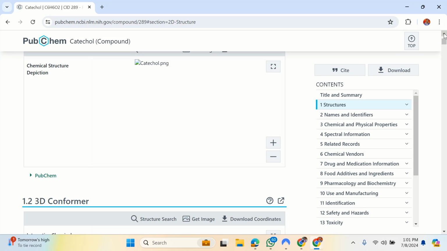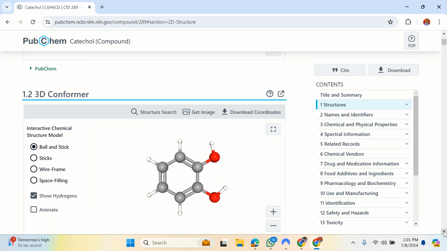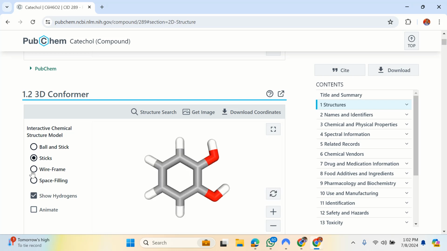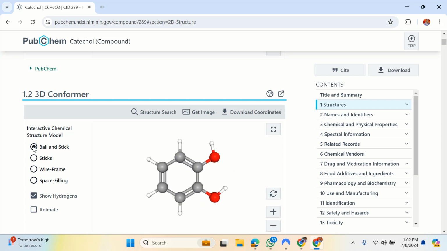If you move down a bit to under structures, according to our table of content, I don't know why this is not loading fully, but this is supposed to load the 2D. If you move down, you're supposed to have the 3D. This is the 3D conformer. I've mentioned we only work with the 3D conformer. Beside the 3D, you can see some renderings, which just display this and don't matter. If I click on stick, are we getting that now? So this is of no importance to what we're doing here.